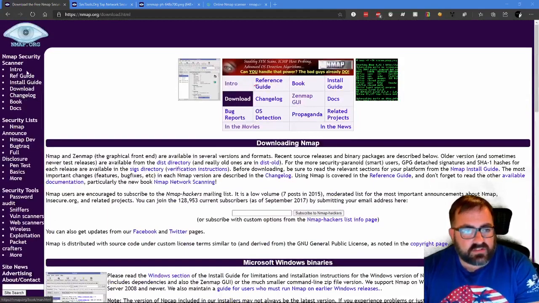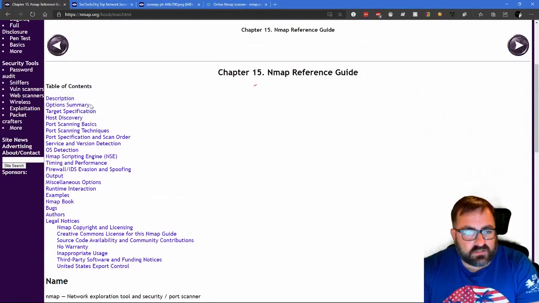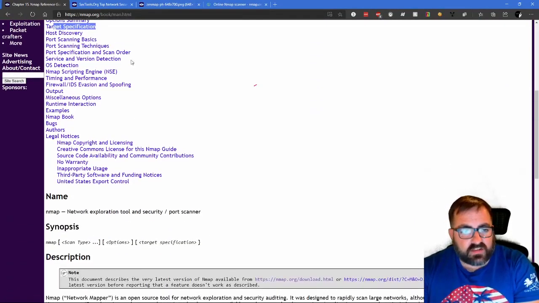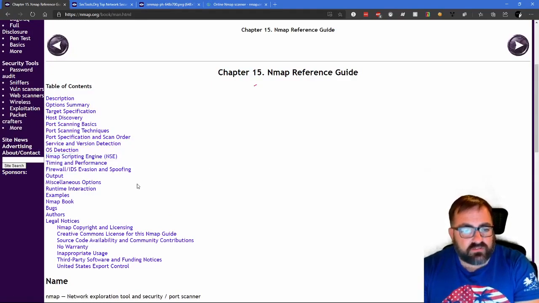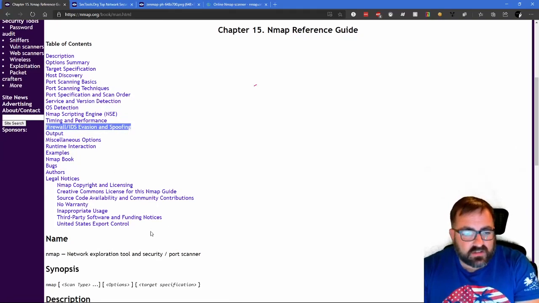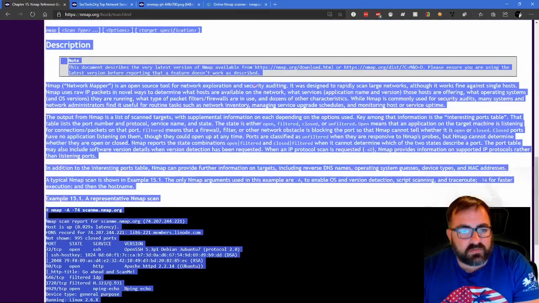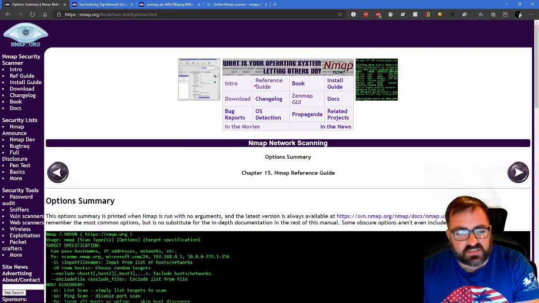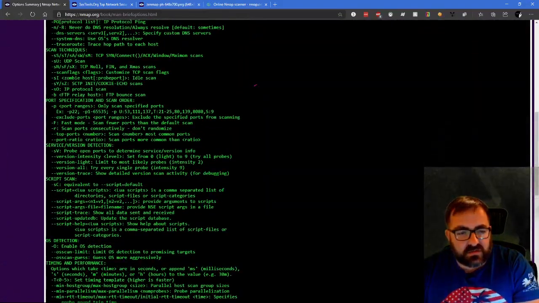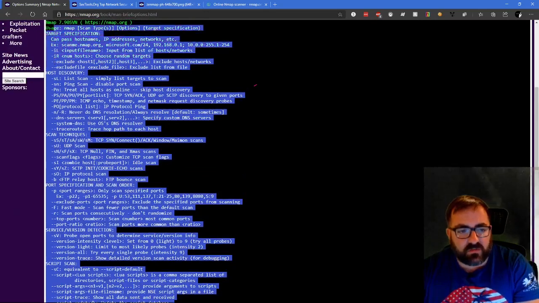If you go to the reference guide, it has a whole book on description, options, target discovery, and how to do port scanning. Notice Nmap has a scripting engine. We'll probably do another video on that later. But you can do things like evade firewalls. There's all kinds of things you can do with Nmap. You can find out what ports are open. You can find out what operating system a system is running. There's no substitute for spending the time to go in here and look at all the different techniques there are.